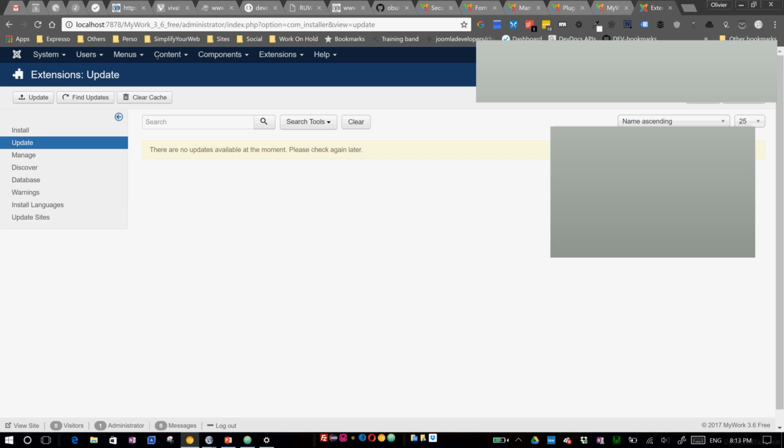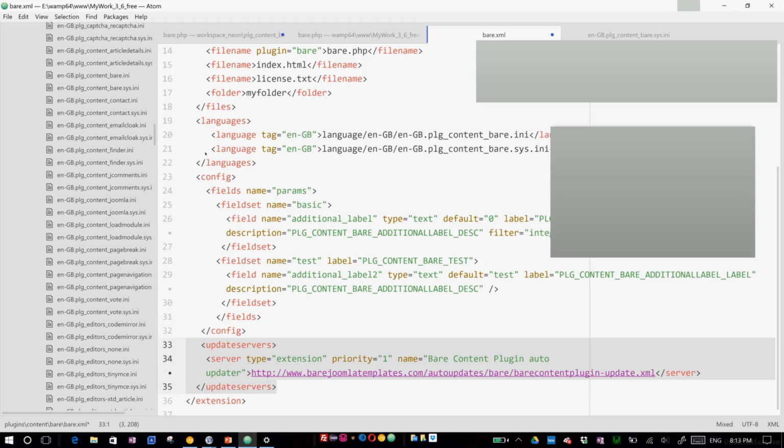You just have to have in your code where you say where your XML file that will tell there is an update is located, and that's basically the only thing you have to do here. And on the server, for example, here I have it in this website. This XML file called bare content plugin update is the one that contains the newest information about the software, about the update, the new version.